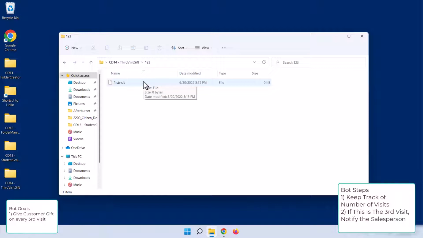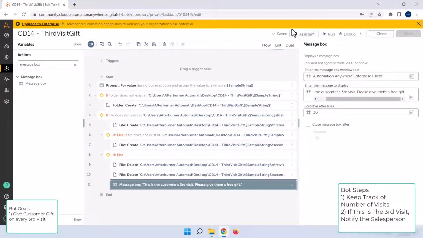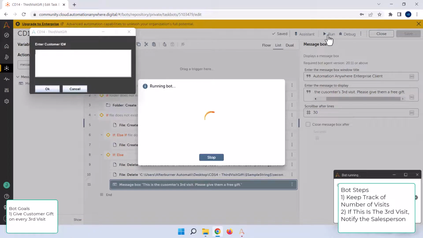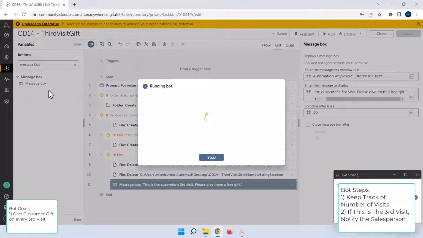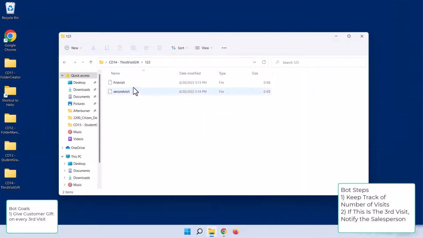Now, let's go back to our bot and run it again. I'll use 123 as the customer ID again once the prompt window appears, and then press OK. Again, the bot will end, and we can open up the 123 folder to see that there's now a second visit file. Let's run the bot one last time.